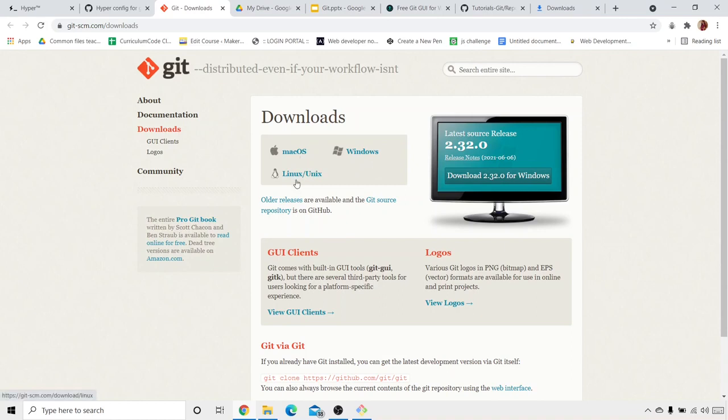We have Mac OS, we have Linux, and we have Windows also. So this is the link of it. I will give the link of this in the description box as well. Okay, so this is all for the installation part for the Hyper terminal.